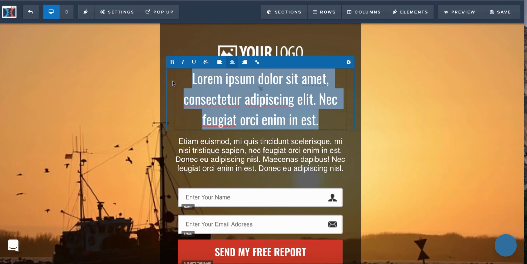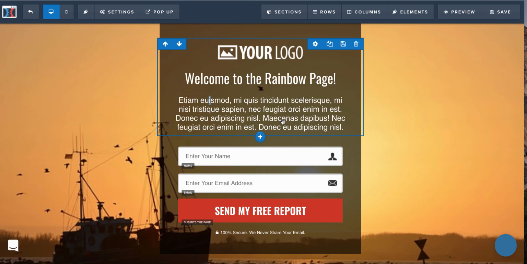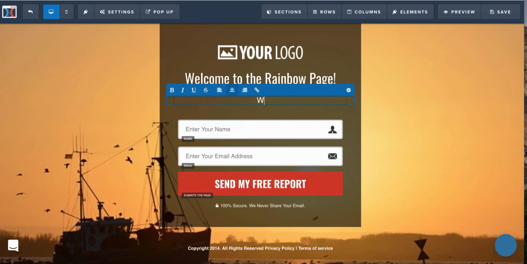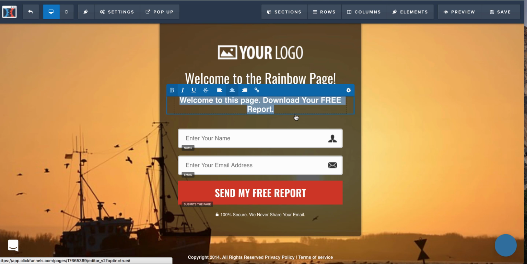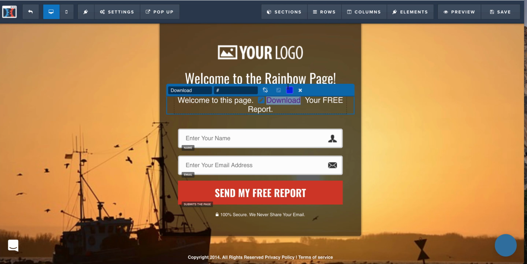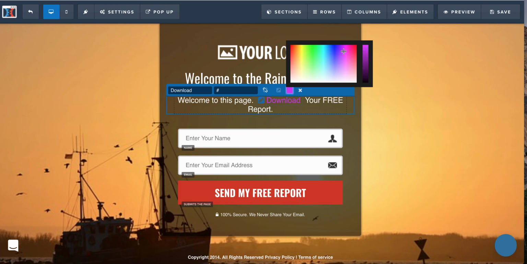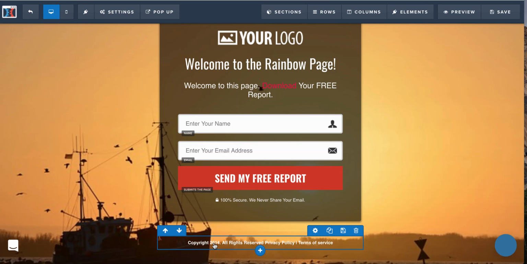Here's some text: Welcome to the Rainbow page. Here's some text again. If I hover my mouse and click on here, welcome to this page, download your free report. You can edit this, bold it, highlight it. If you want to highlight individual text, you can click on here and highlight it in a different color. Then there's enter your name, email addresses, opt-in settings. You can change stuff like this as well.